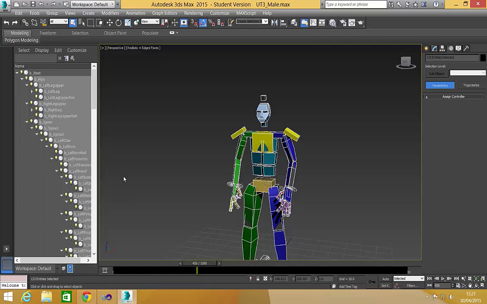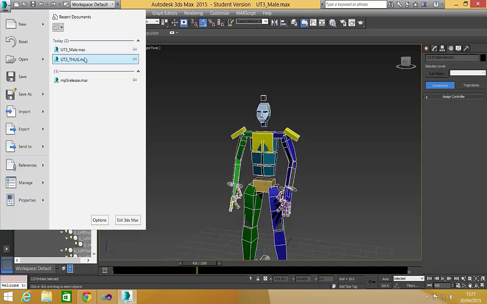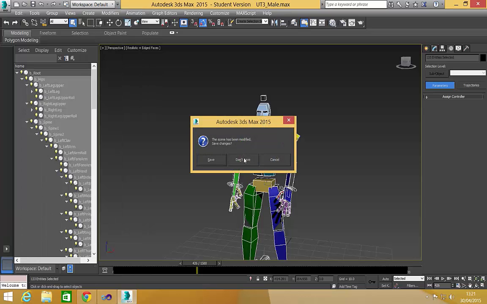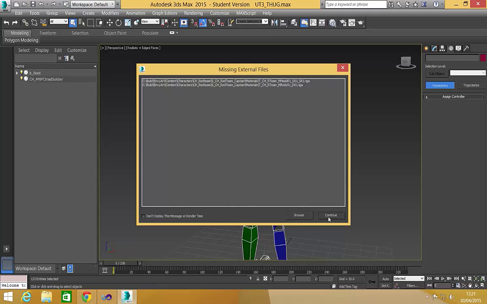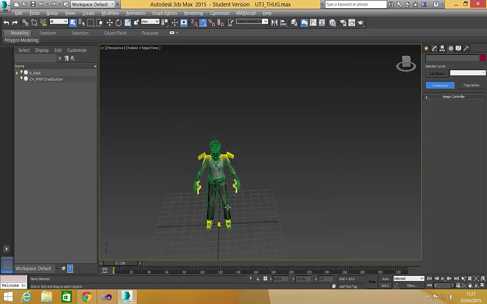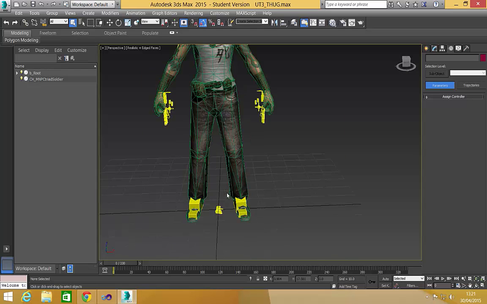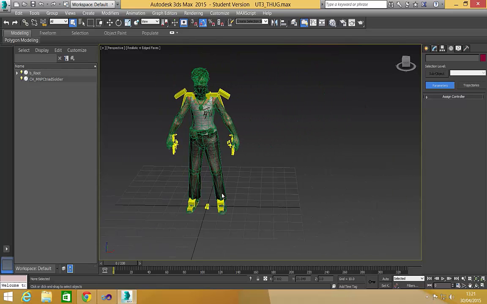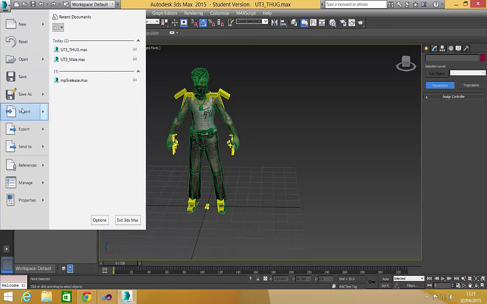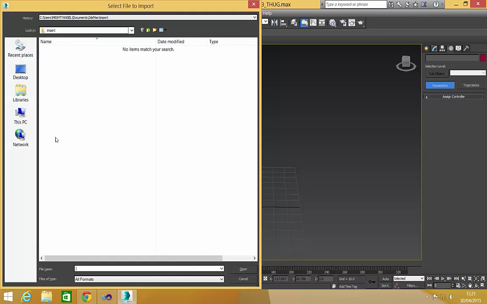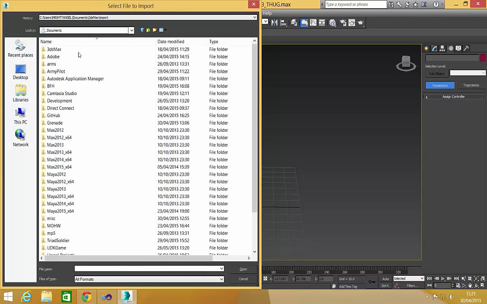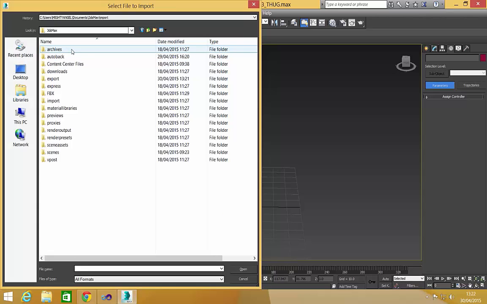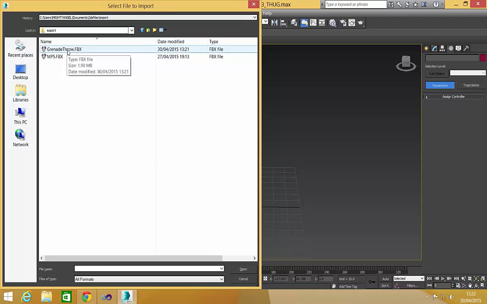Once that's done, you can go to File, open up a rig of any rigged character you have to the UT skeleton. Like mine, he's already been rigged and weighed. So what you do is you just go File, Import, just import, not merge, and go to Libraries, Documents, 3ds Max, wherever you saved that animation. Mine was under Export, and it's called Grenade Throw FBX.